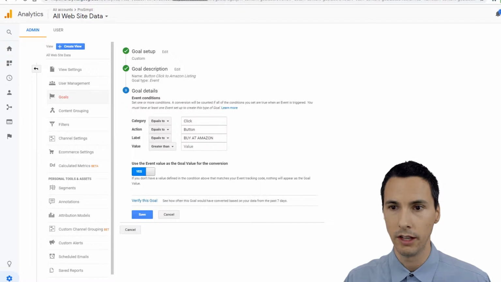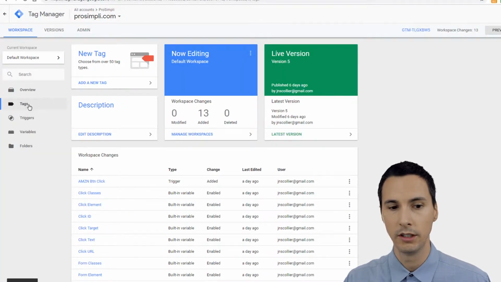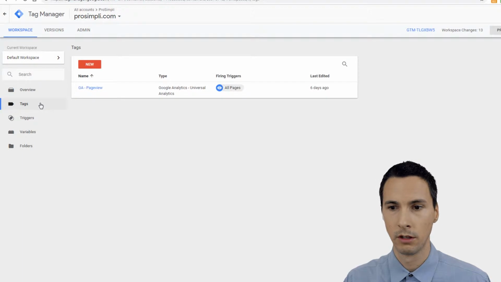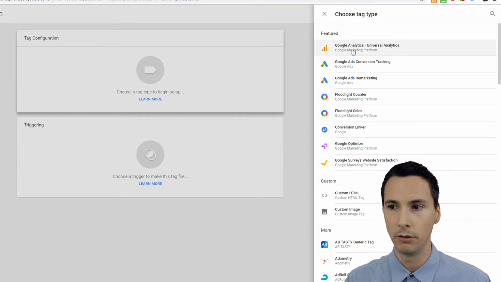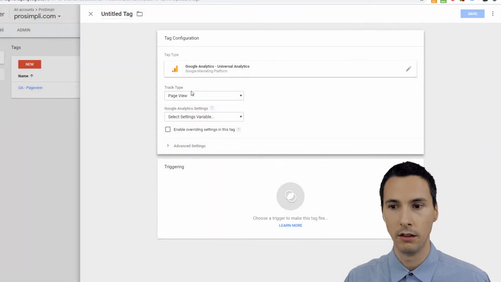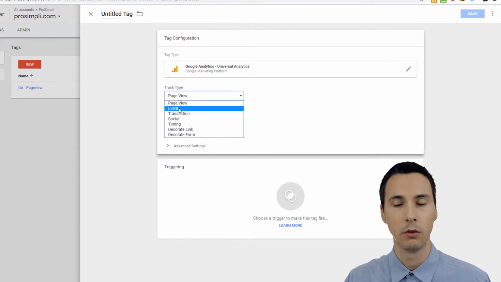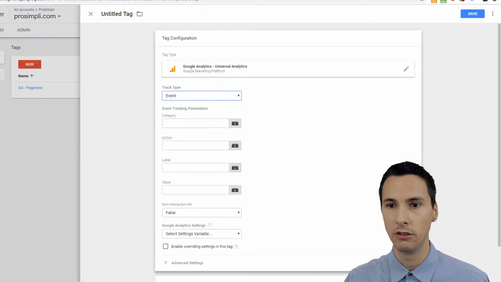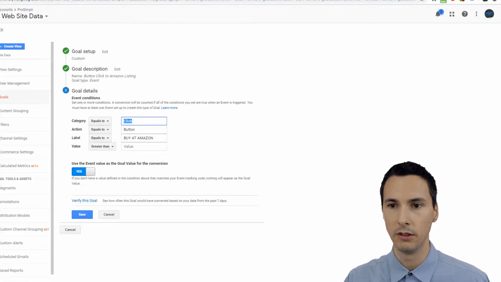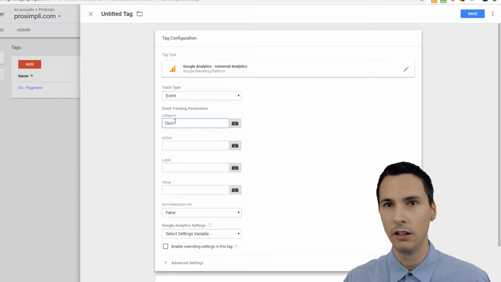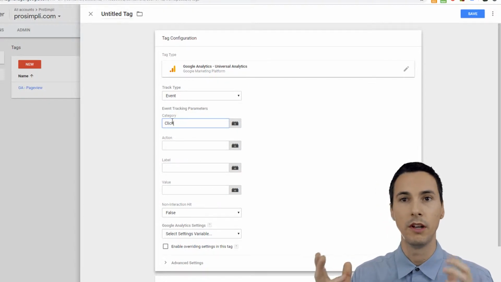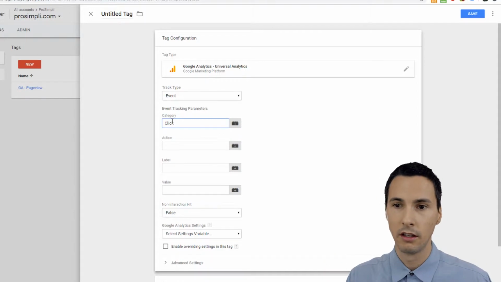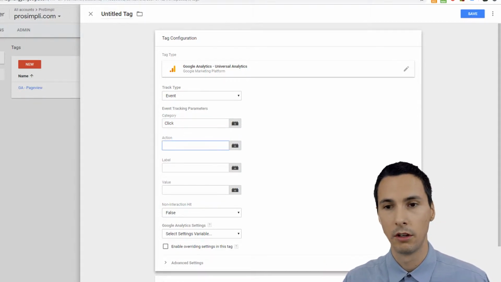Now we can go into Google Tag Manager. We click Tags. I'm going to create a new tag. What we're doing right now is we are creating a Google Analytics event that will basically record an event and push it into Google Analytics. So for the category, I'm going to say click. You could call it outbound clicks, and you can differentiate between outbound clicks and inbound clicks. And then from there, you can differentiate on the action.